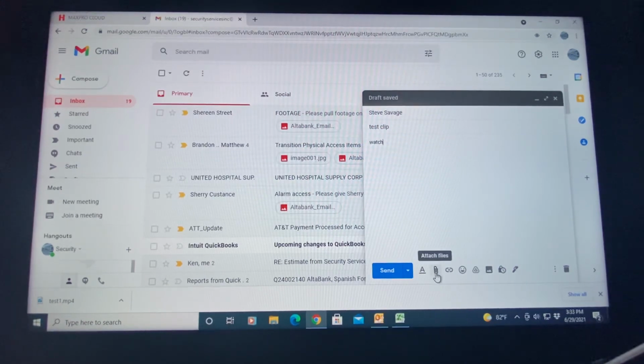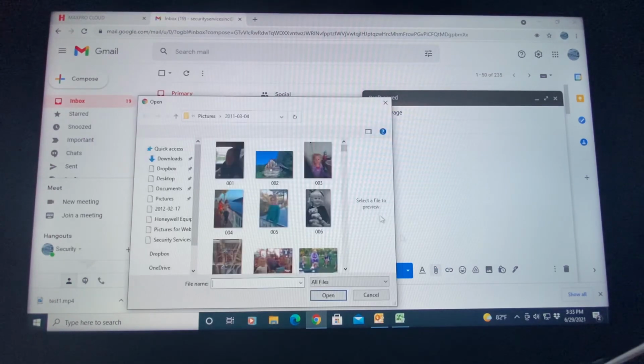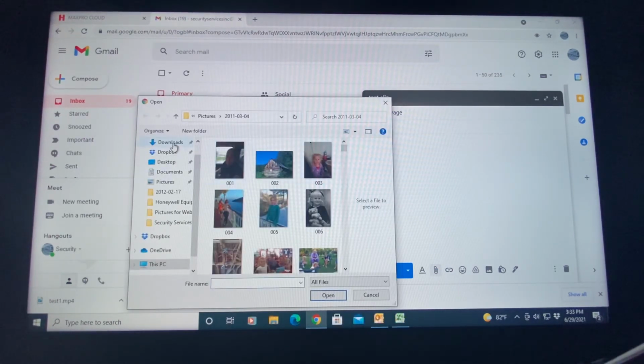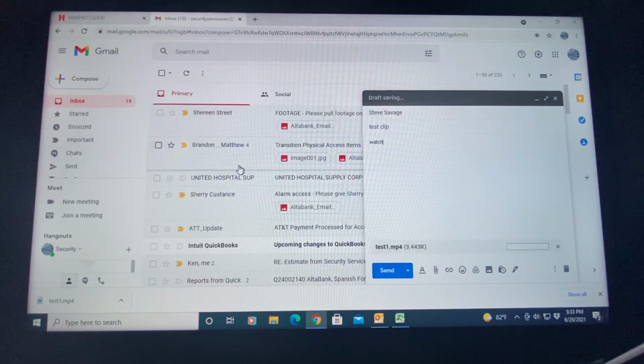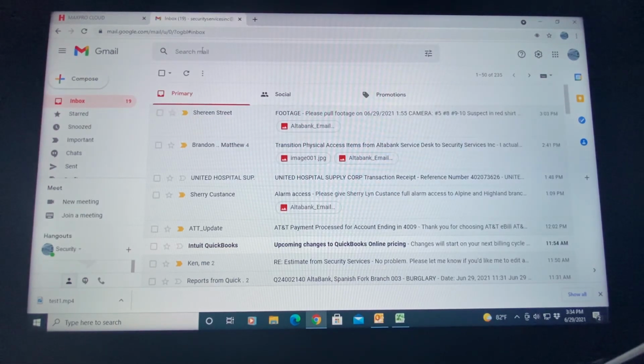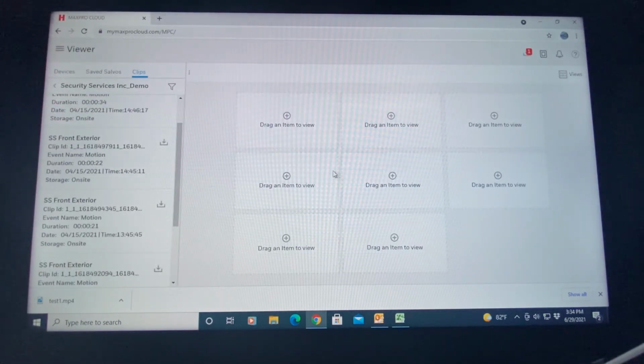I will attach the file. That file should be in your downloaded devices. So if I go to downloads, here's test right here in my downloads. I'll double click on it. It is loading that test file. It's just an MP4, which is just a Windows media clip. And I will send that off to him. He can now open that and look at that clip. That's how simple it is.